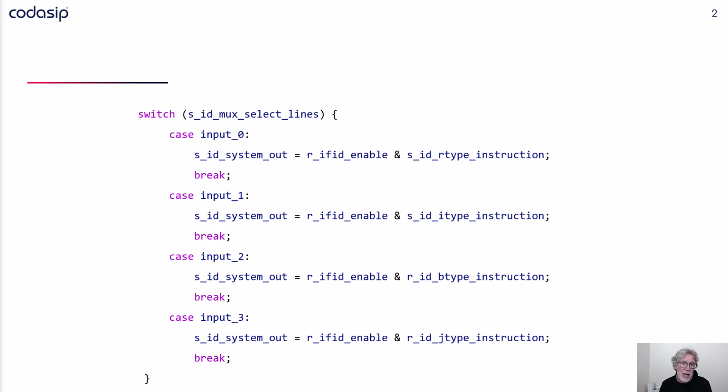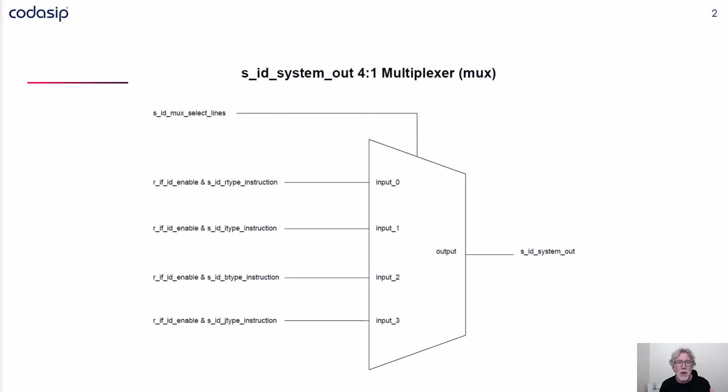Now, if you take a look at my switch statement, I have one assigned output, my system out signal, and I have four different options for my assignment based upon my select line. So you can almost imagine I have four inputs with one output. This maps very well into the hardware construct, the multiplexer, or mux.